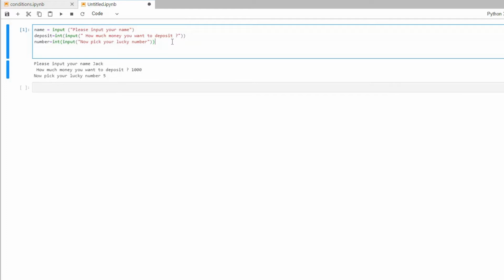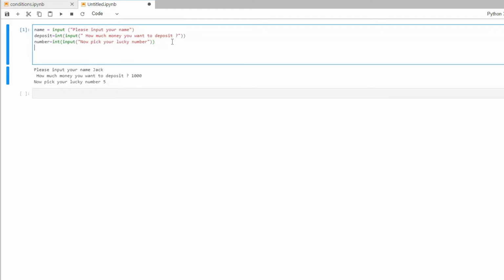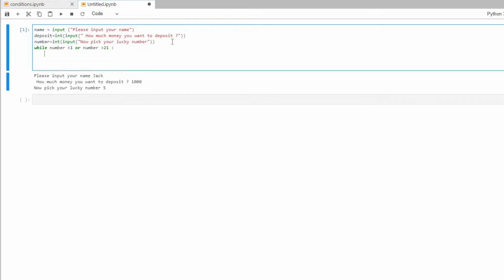So to do that, we're going to use the while condition. So we're going to write while number is inferior to 1, so it cannot be less than 1, or number is superior to, say, 20. Perfect. We're going to explain this, just bear with me.